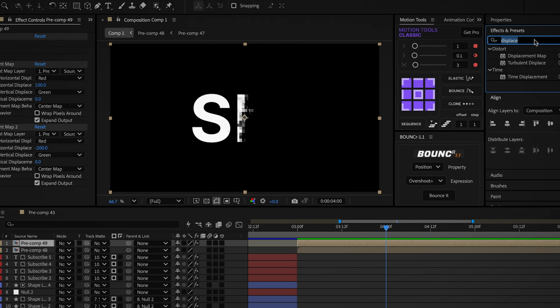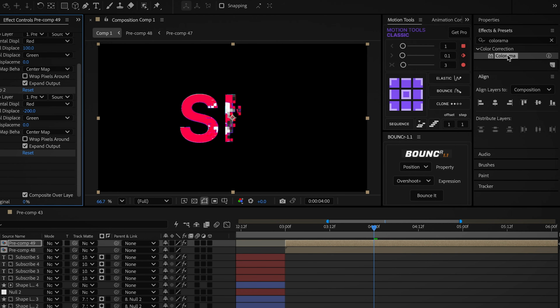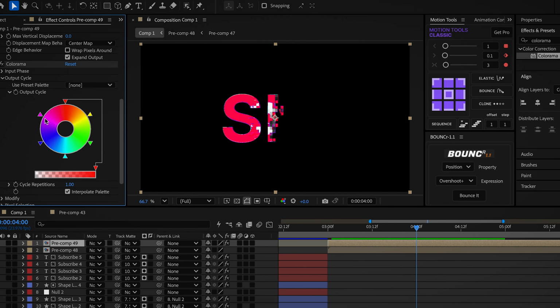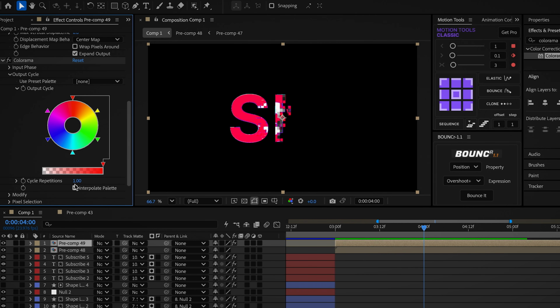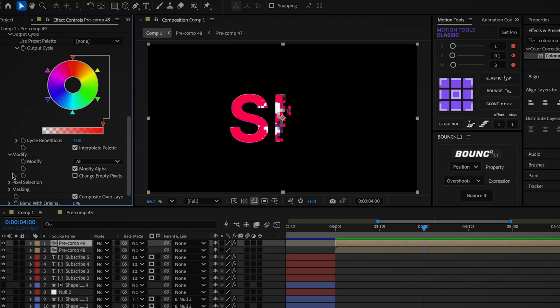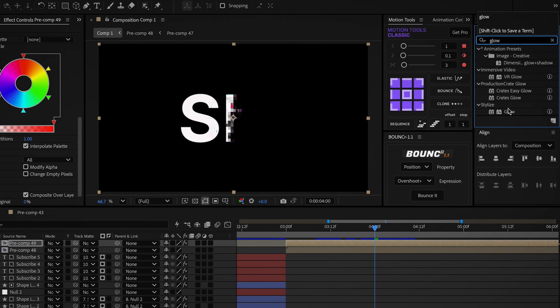Now add the colorama effect. In the settings, you can play with the colors using the cycle repetition. I am leaving it on 1 to get this pink magenta color. Lower the modify alpha value, add the glow effect.